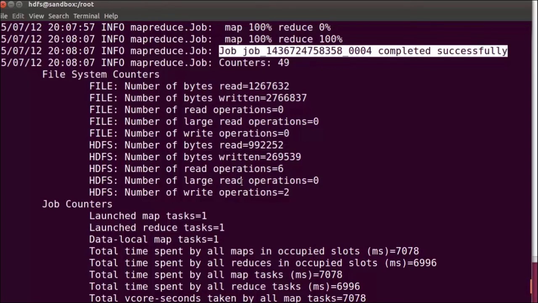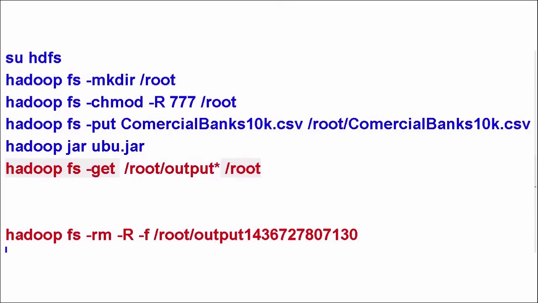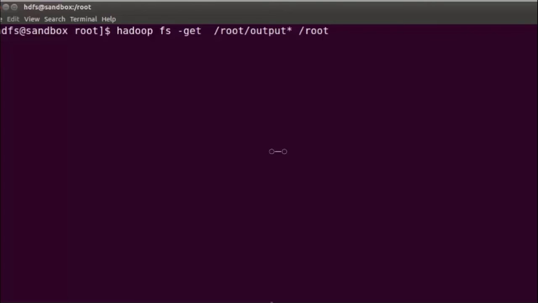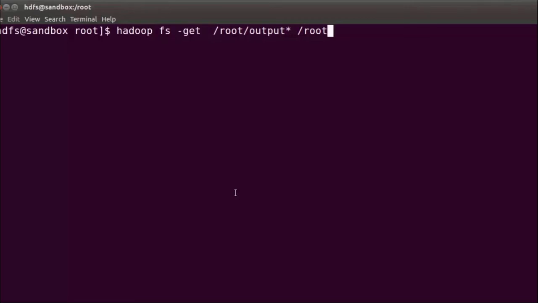So now we need to get the data out of HDFS. The same way we put the data into HDFS, we can use the get command to get the data from HDFS. And we know we're going to be in an output directory that looks something like this. It will have a timestamp, so we can just use the wildcard to grab output star, and it will match the single output directory with the timestamp. And the destination for our get is actually our source directory or our root directory. So let's try that.